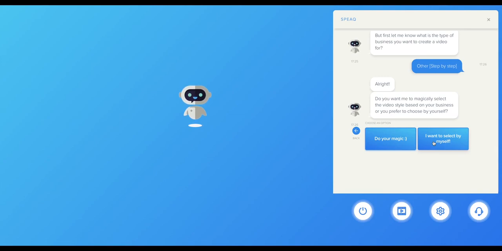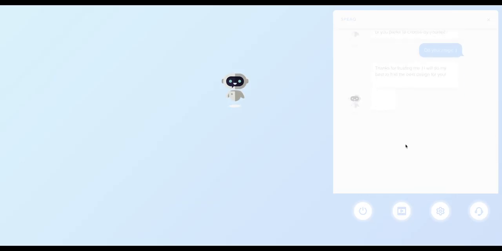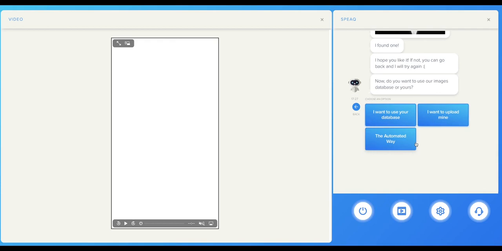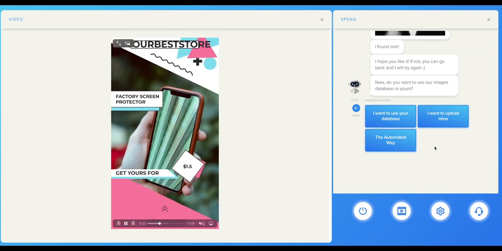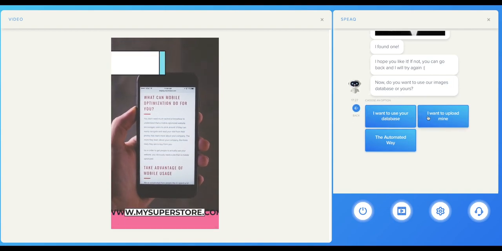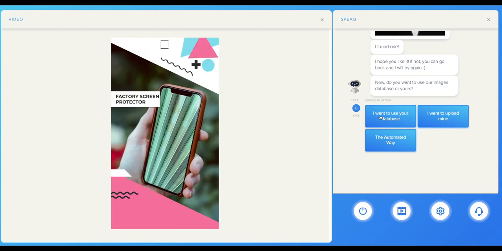Both options are pretty straightforward, so I will choose the first one for this example and let Speaq find me a video style. As you can see, I can go back and ask Speaq to find me another style if I wish, or I can still ask for it to let me make the selection on my own. Next option that we have to decide on is what kind of photos we want to use for the videos. There are 3 options. You can use our database of stock images and choose between thousands of photos based on your niche. You can upload your own photos from your desktop or mobile device. Or the last option is to let Speaq find you photos based on your niche and previous choices. Let's try the first option.